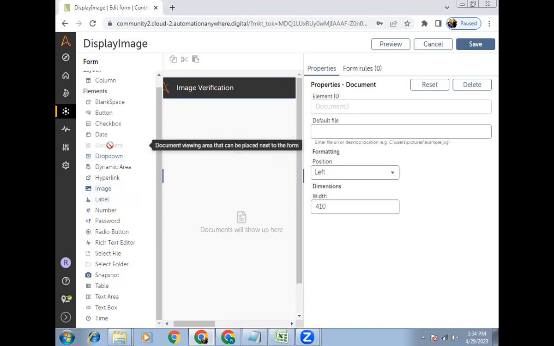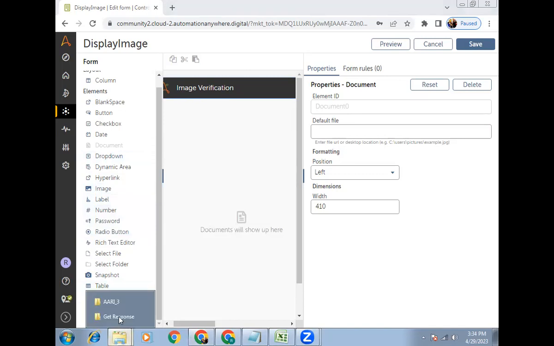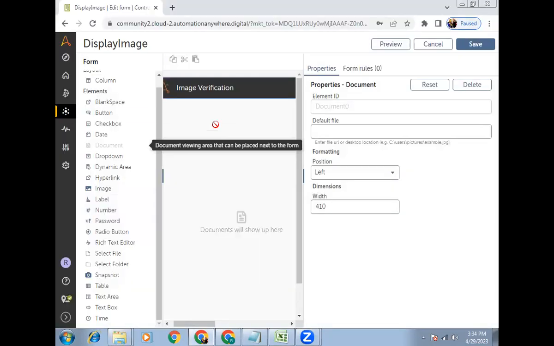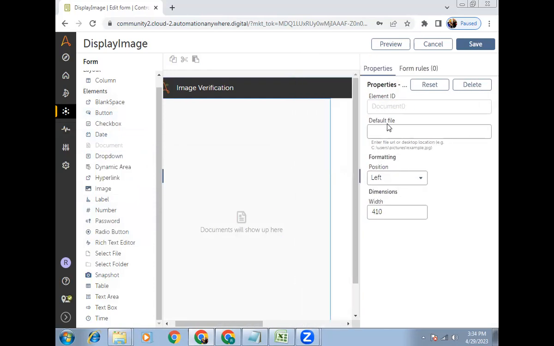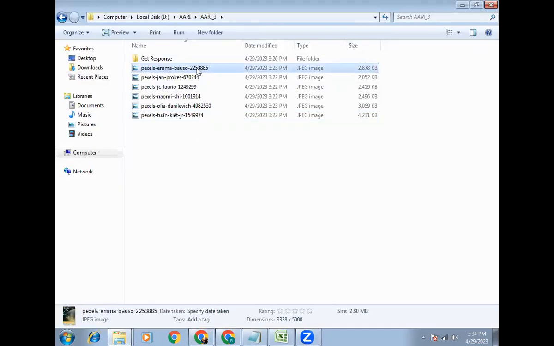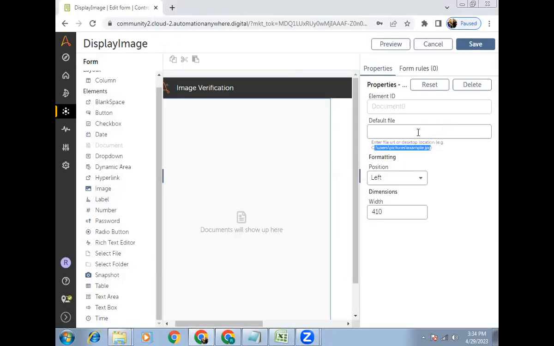But in the case of document, if your file is in your local repository, see here, my file is on my desktop, right? So I have to use this document. In the document, on the right side, you can see it is asking for the default file name. So you have to pass one path. In my case, there are lots of files available, so right now I'm just passing one path. Okay, copy its path and put it here as the image.